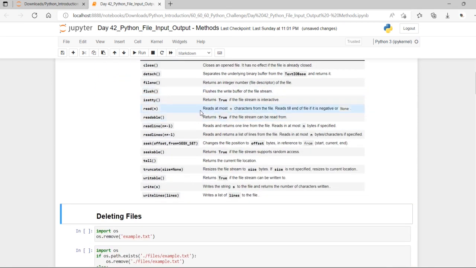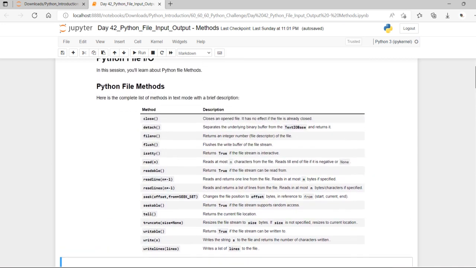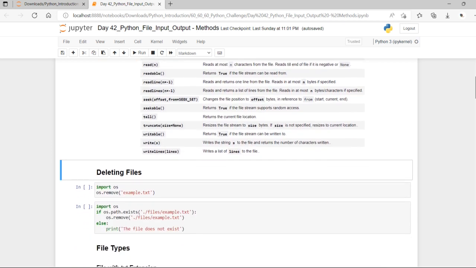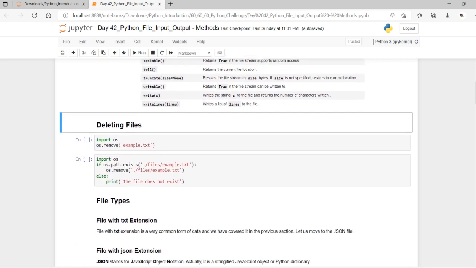Such as close, detach, fileno, readline, readlines, writable, write. These are some of the things which we have seen yesterday. And here is the complete list of the various methods that can be used under file objects. Okay, let me go on to deleting files.